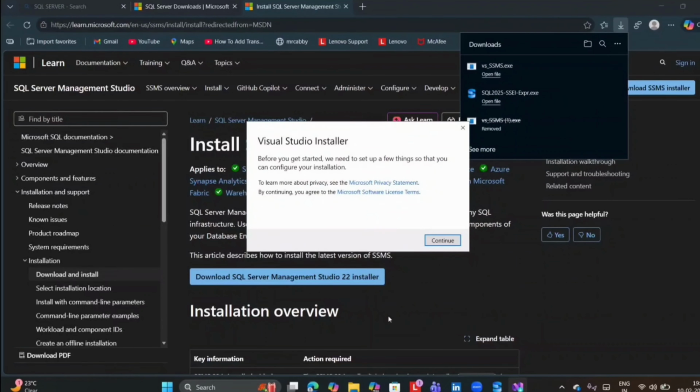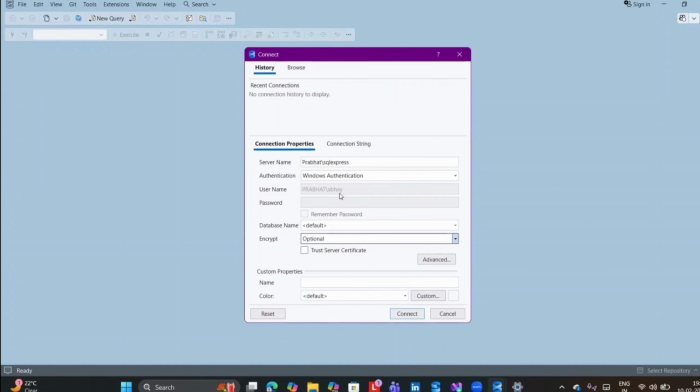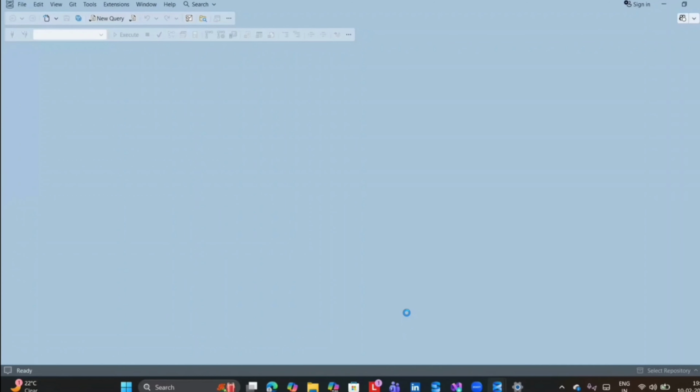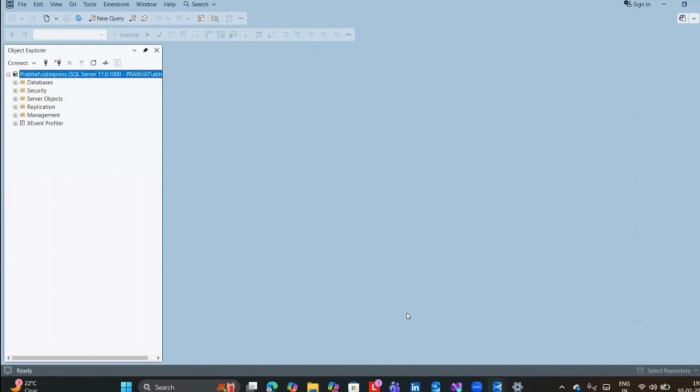Now again we have to go to the SQL application and type here your device name, backslash SQL Express. This is the server name which has been created. Now we have to go to encrypt, choose optional, and keep other information as it is. After this, click on connect. This connects us to our SQL server.